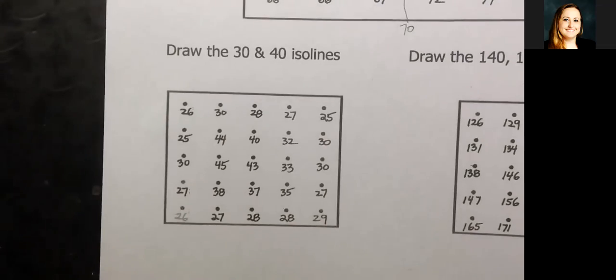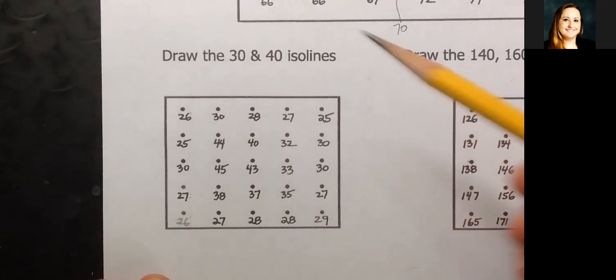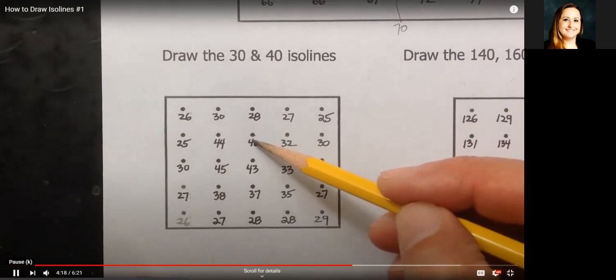Let's just show you another kind here, and we'll do the 40 right here. We're not doing 30, we're doing 40, so let's find a place to start. Luckily, there is a 40 here, and everyone likes starting there, which makes a lot of sense.